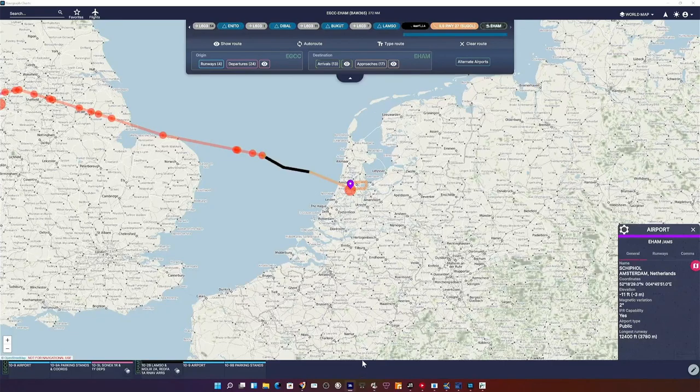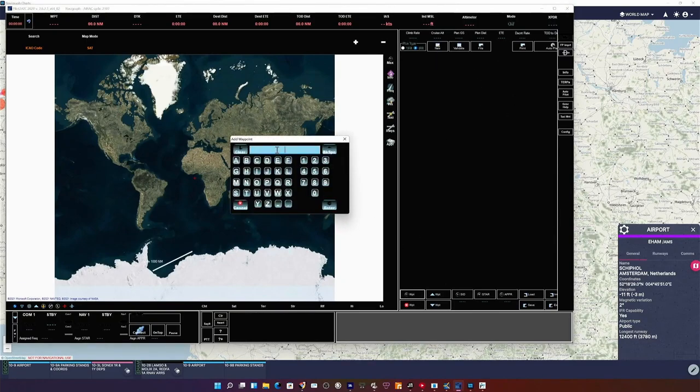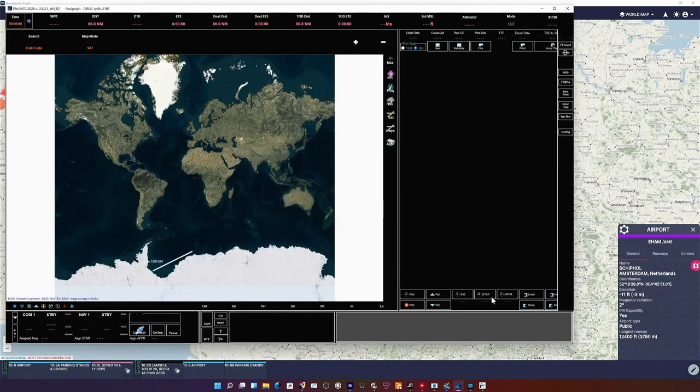Okay, and now we go to Pilot2ATC. I have created a flight plan here, but if you haven't, then you have to go to waypoint and put Echo Golf Charlie Charlie and then Echo Hotel Alpha Mike, and then populate that with the waypoints from the Navigraph that we have created. Then you get a full flight plan including the altitudes and everything, just to save the time.